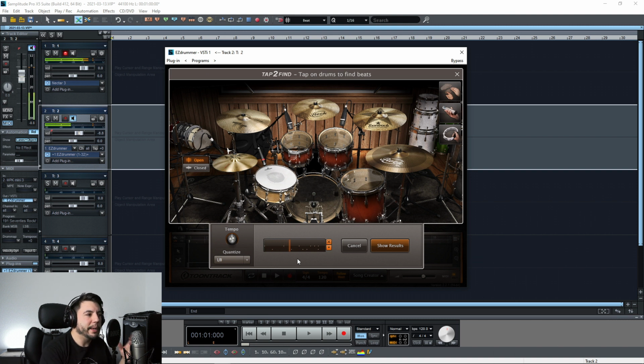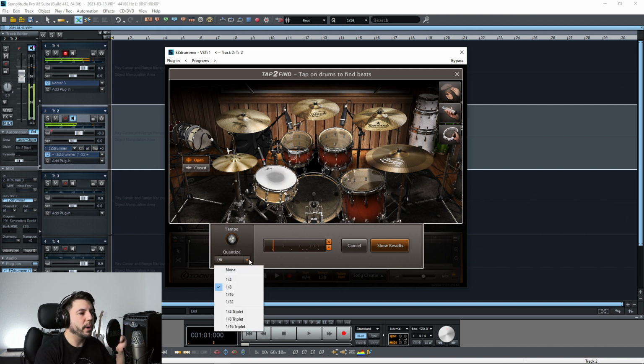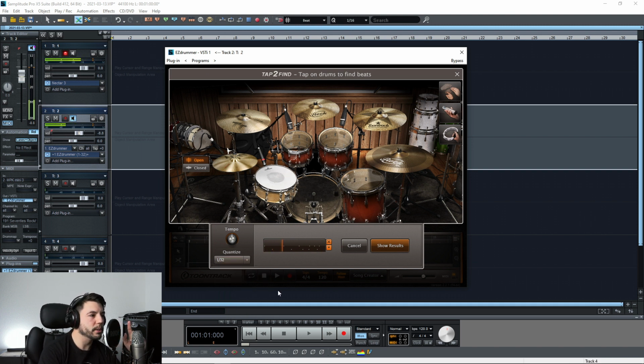Okay. So in case this is happening to you, that the quantize grid is too small, you can adjust it and make it larger. The problem is when you make it very large. Let's actually change it to, you know, 32nd notes.